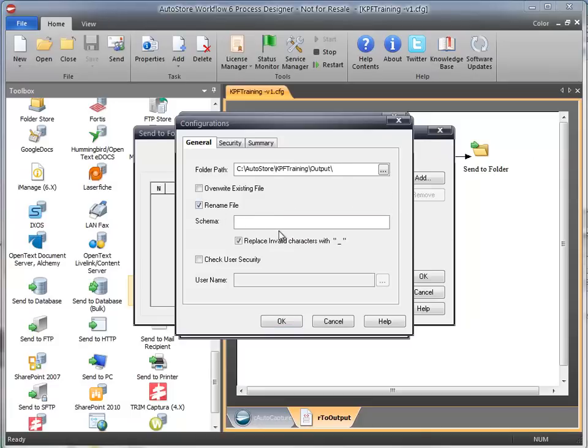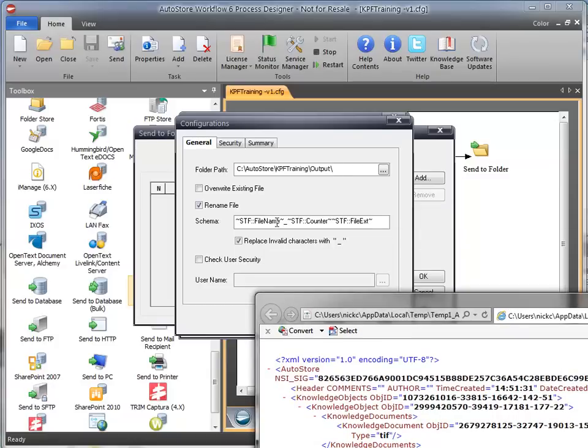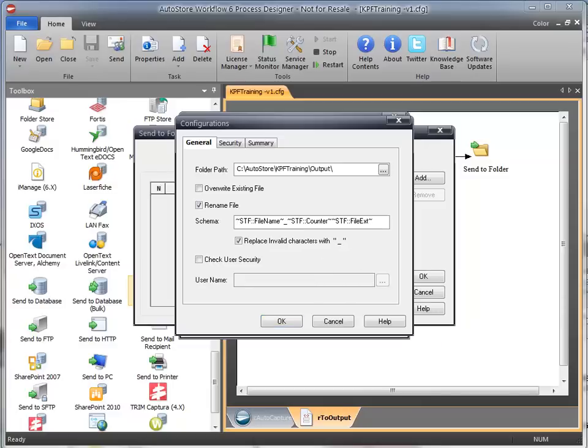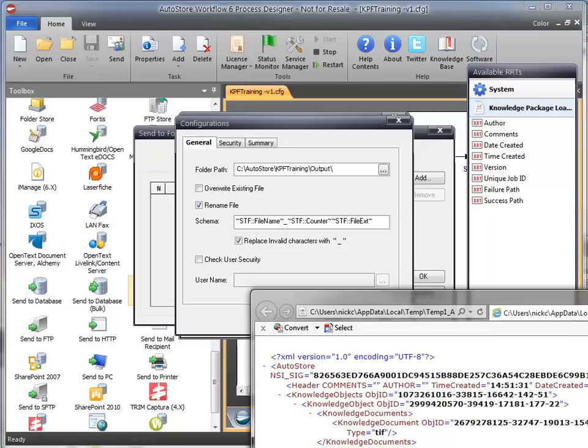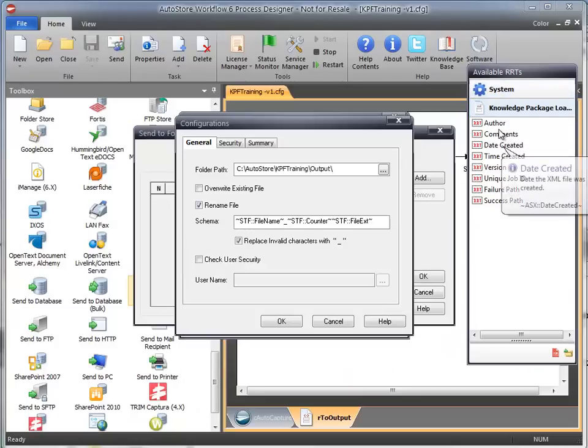Now I want to put the file name in here, and a counter. Now maybe I want to name the file based upon the PO number in here. One area that we're working to improve on right now is that normally if you click on Knowledge Package Loader, you would click and drag the PO number from here. But Knowledge Package Loader right now has no context of it, it could be receiving files with all sorts of different metadata in it. So we anticipate there's going to be a PO number coming in there. So right now you have to type this in by hand.